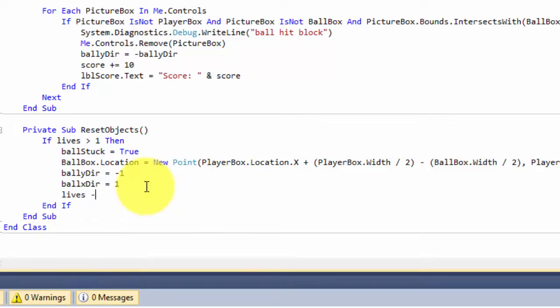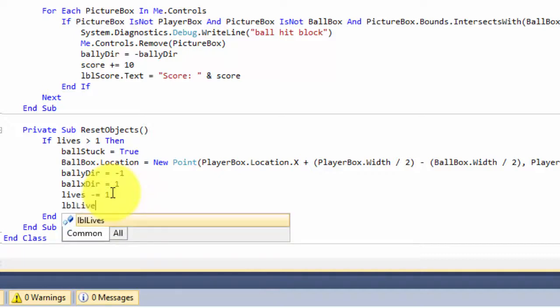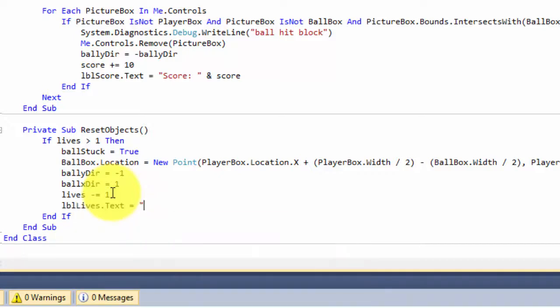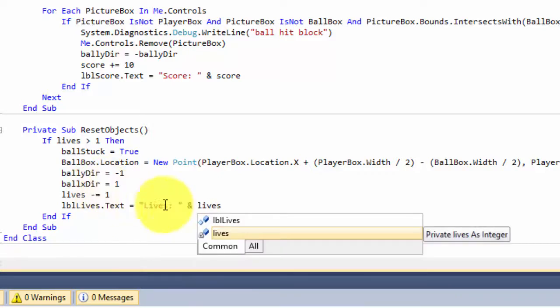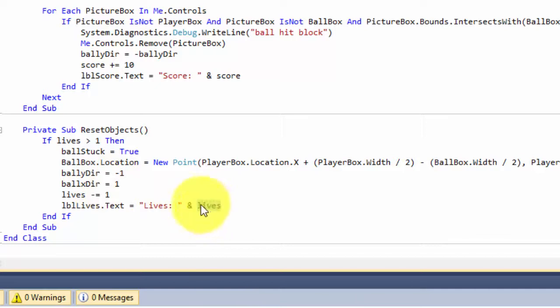And we need to go ahead and subtract 1 from lives. This is not enough to show that the lives are going to decrease to the player. We need to set the label as well. So I'm going to grab the lives label and the text property and set it to the correct value. So we still want it to say lives and then the correct value. So this is the actual number that's put onto the end of the string. All right, so this is going to run if lives is greater than 1.